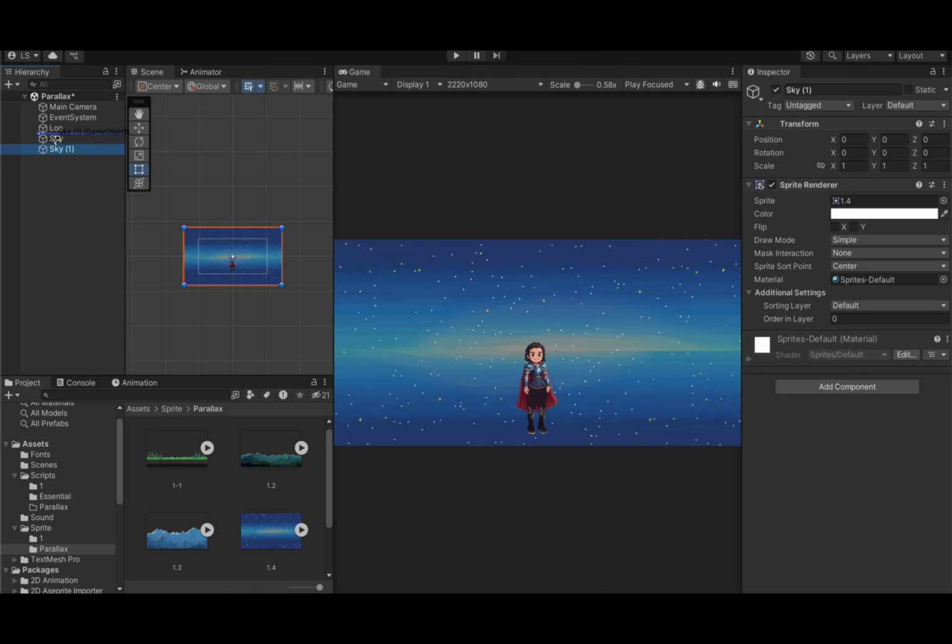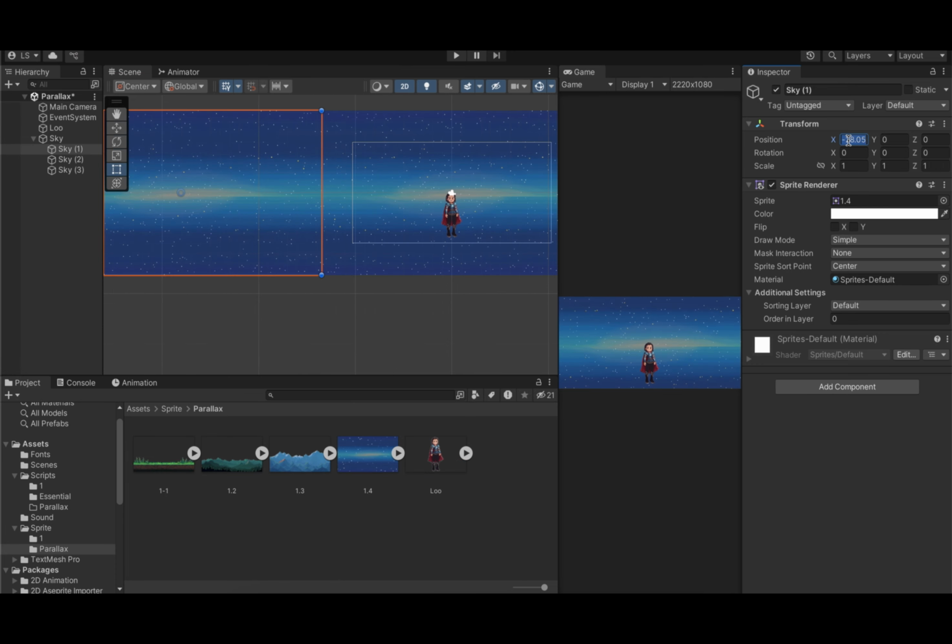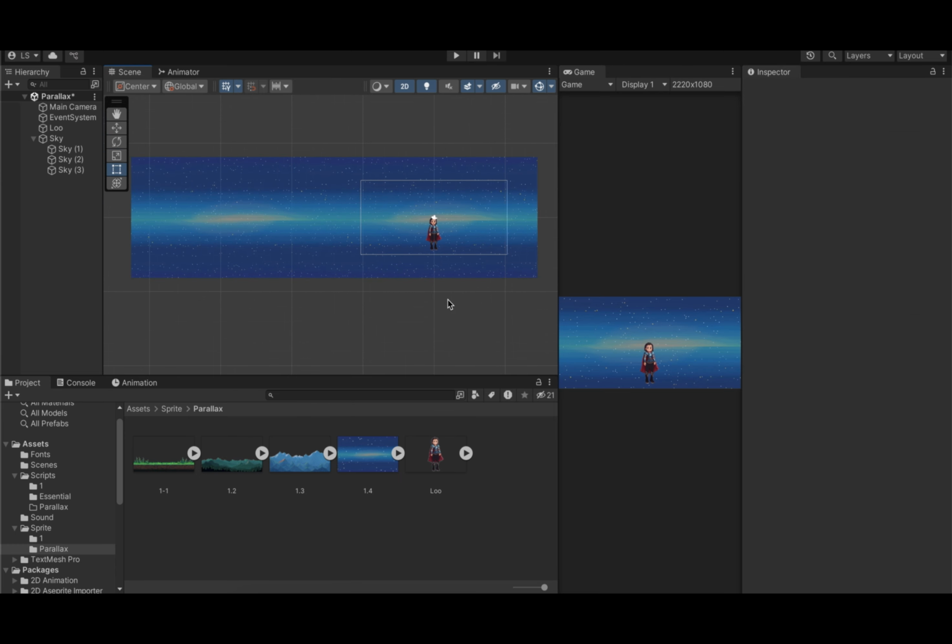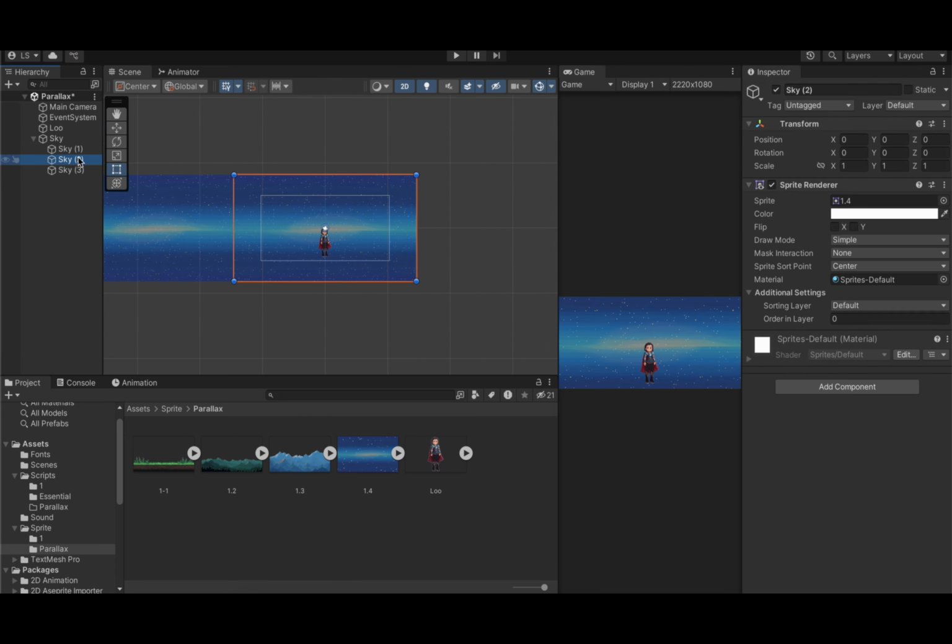For each layer, I made 3 copies, so 3 skies, 3 mountains, 3 jungles, and 3 roads. I lined them up side by side in the scene view, each spaced exactly by the width of the image. For example, if your image is 28 units wide, you put one at -28, one at 0, and one at 28.